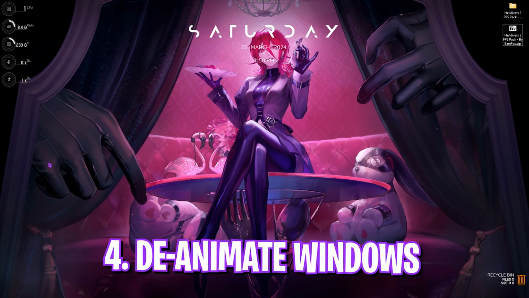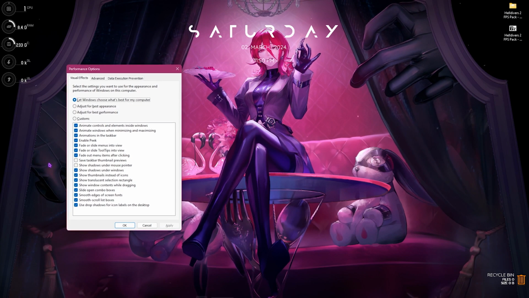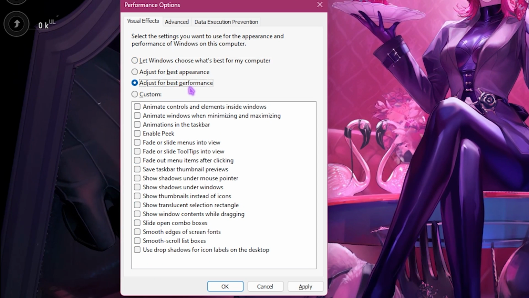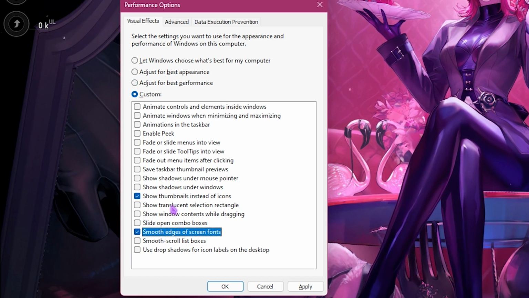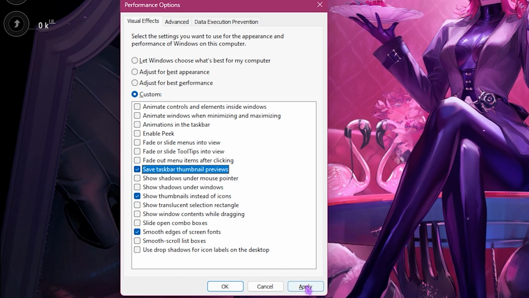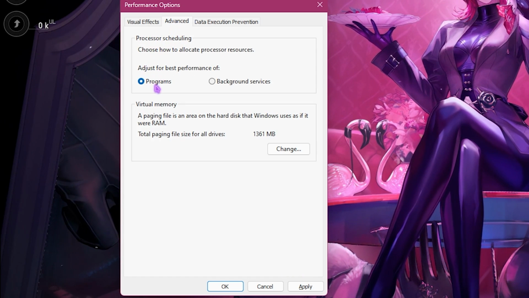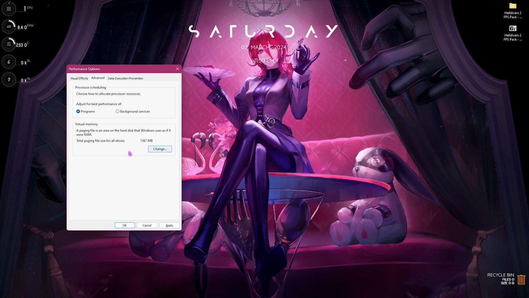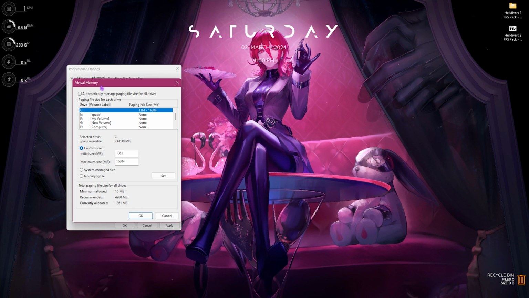Next step is de-animating your windows, and it is super simple. Search for adjust the appearance and performance of windows, and once you're here, simply click on adjust for best performance, then click on show thumbnails instead of icons, smooth edges of screen fonts, and save taskbar thumbnail previews. Once that is done, simply click on apply. After that, head on to the advanced settings, then processor scheduling, set this thing to programs, click on the change button under virtual memory, and now you will be setting your virtual memory.